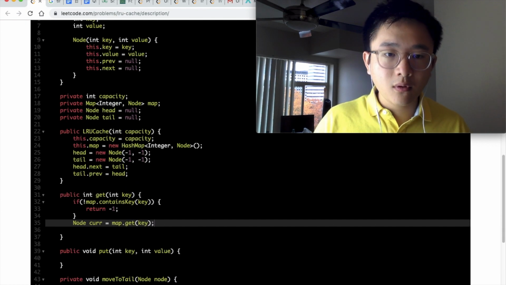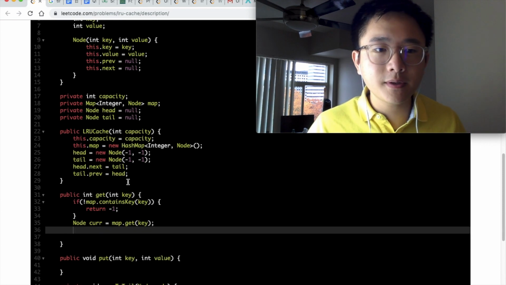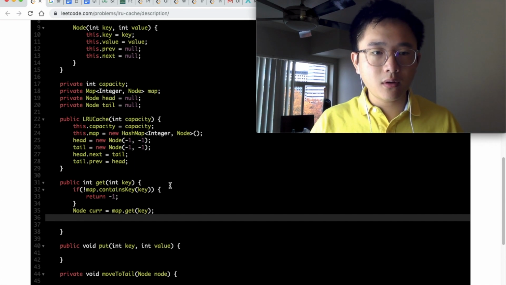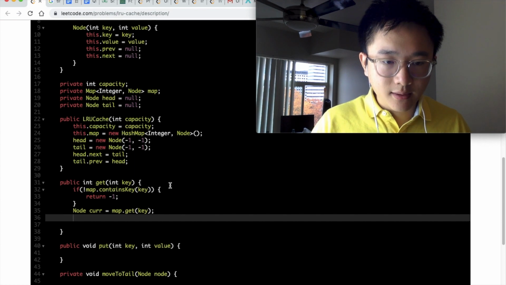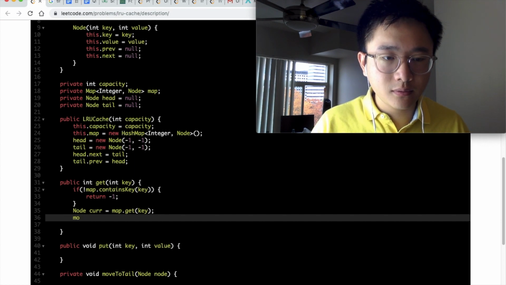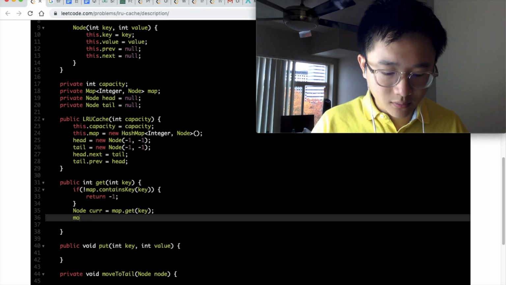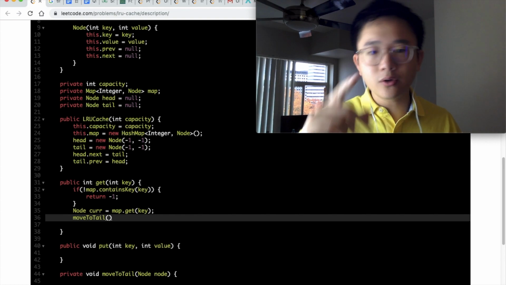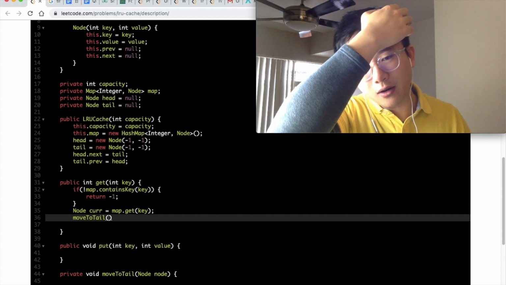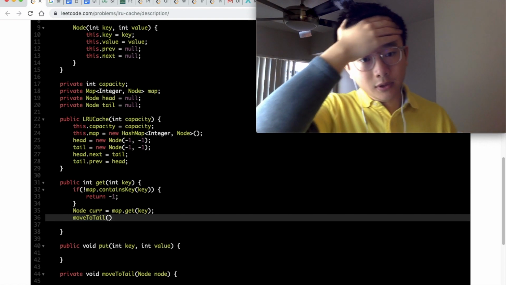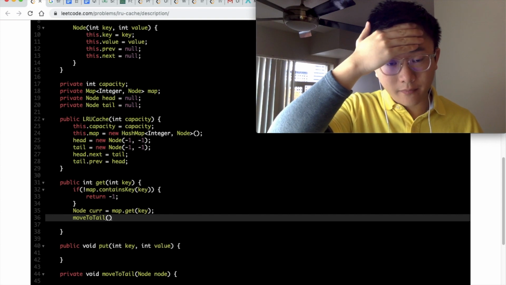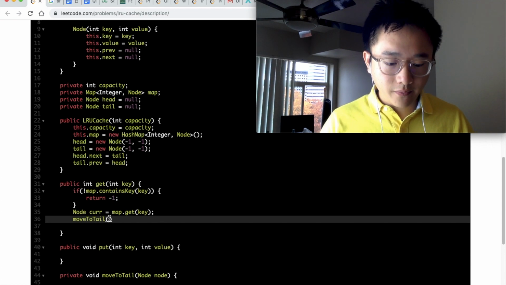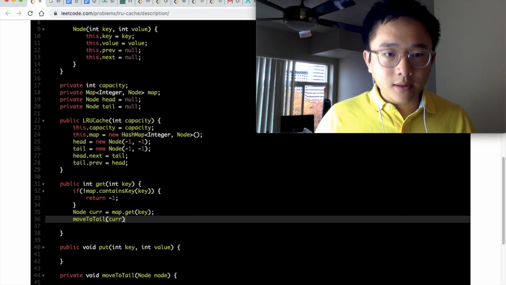Okay. We'll get this node. This is the position of the node, and then we need to move it to tail. Well, first of all, to move to tail, we need to plug it out first and then move it to the end. But I guess we can do this in this function. So I'll say move to tail, cr.